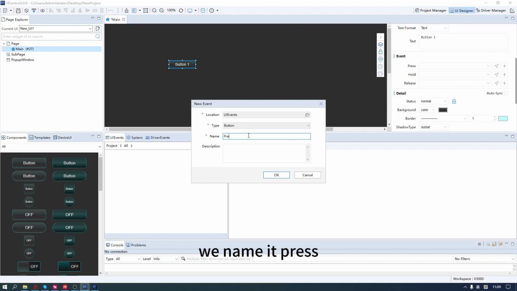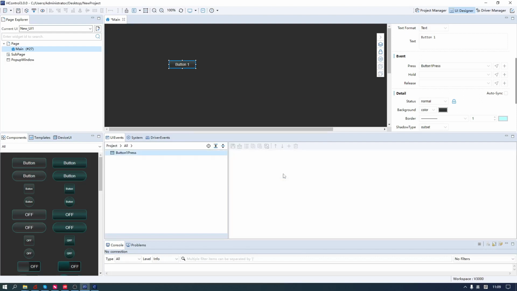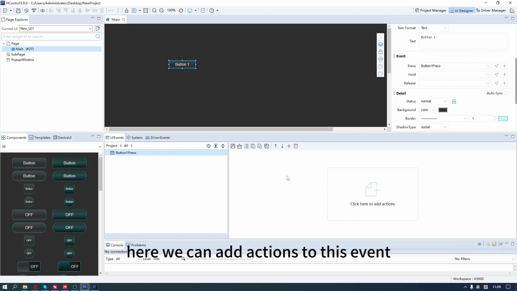We name it button 1 press. And in the middle, this is the programming part. Here we can add actions to these events. And here we can see some buttons. They are save, clean, select all, copy, paste, switch mode. Switch mode is to switch between advanced mode and simple mode.